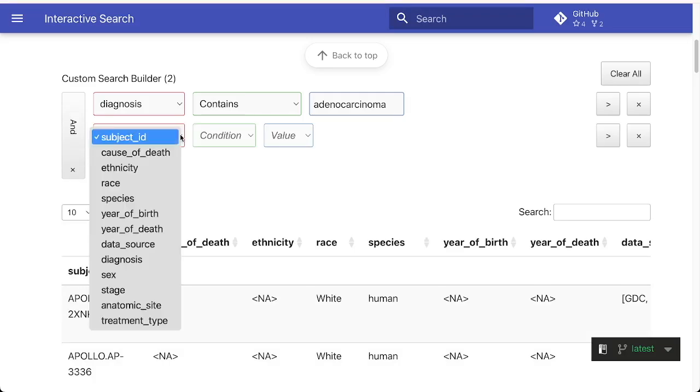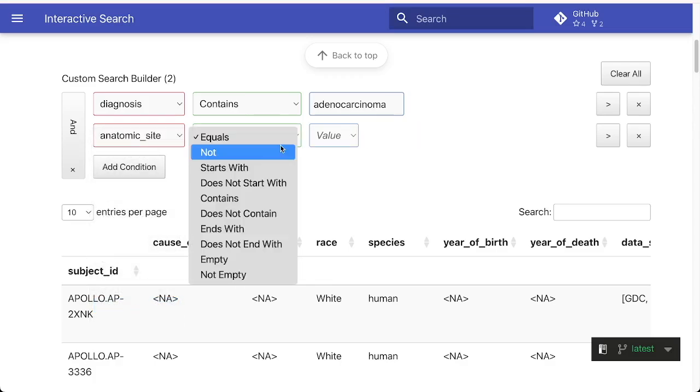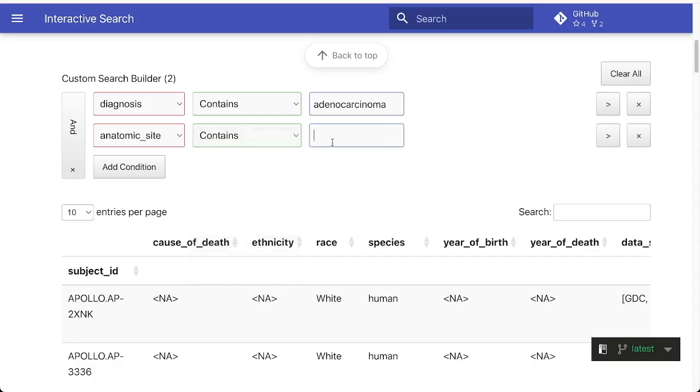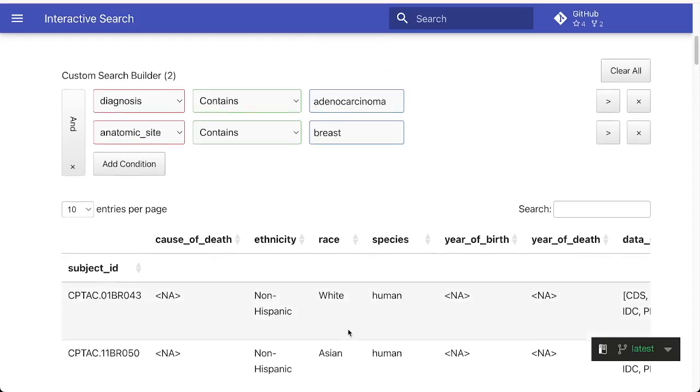That allows me to choose new options, and you'll see I can choose from any of the ones that we just looked at. Let's say I want to find someone with the anatomic site, and let's look for subjects that have some sort of breast cancer. So we'll use contains again, and we'll put in the word breast. You could see as I was typing that our information down at the bottom dynamically changed again. And so now it contains everyone that has a diagnosis of adenocarcinoma and an anatomic site of breast.